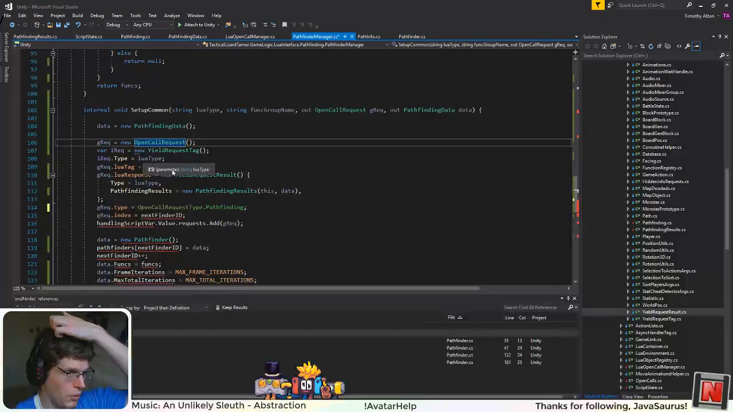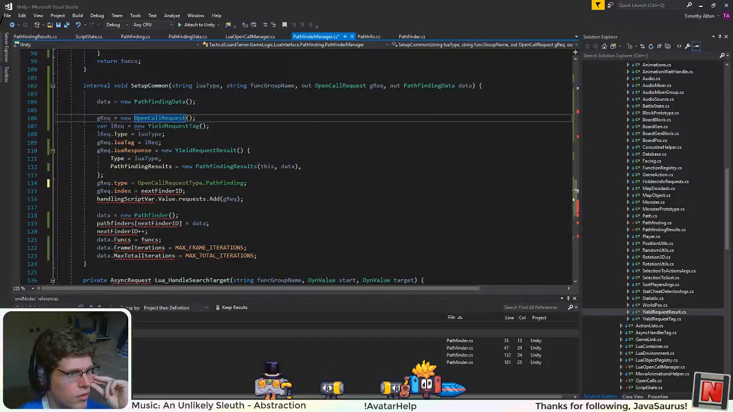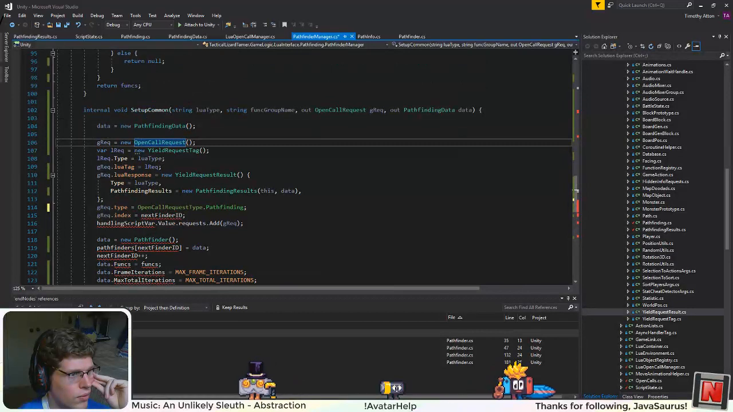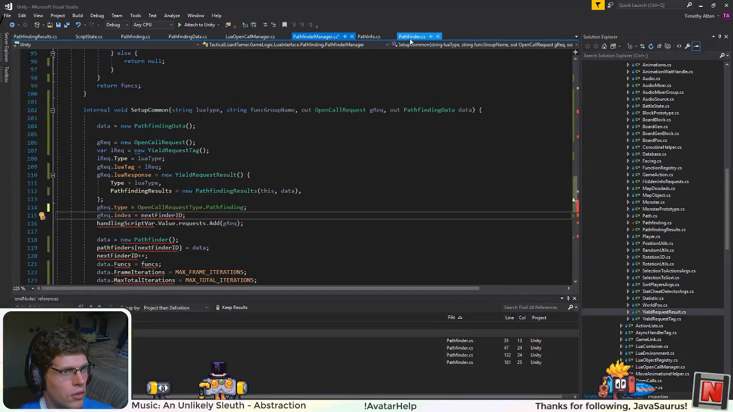Okay, I was trying to remember why I pass this type in, but that's because it can either search all or search for a specific target. So let's index. Now I need to know the index of this pathfinding data on the object.